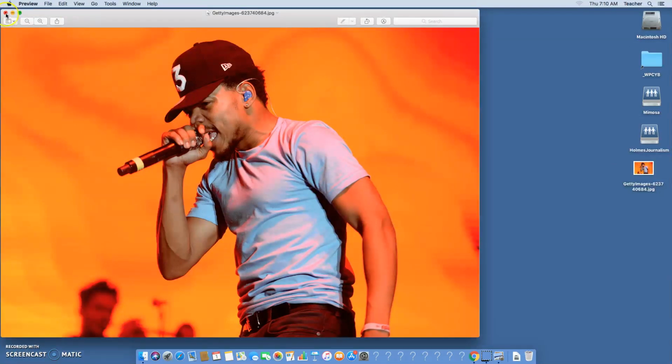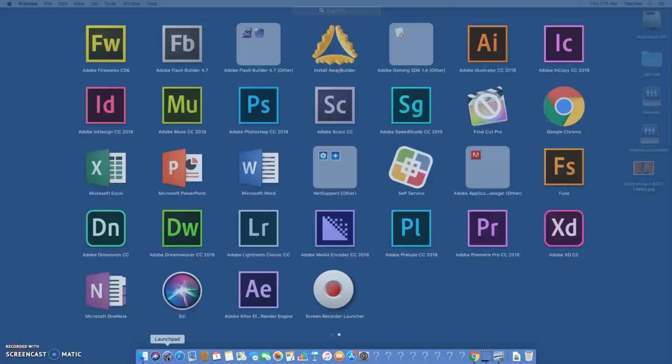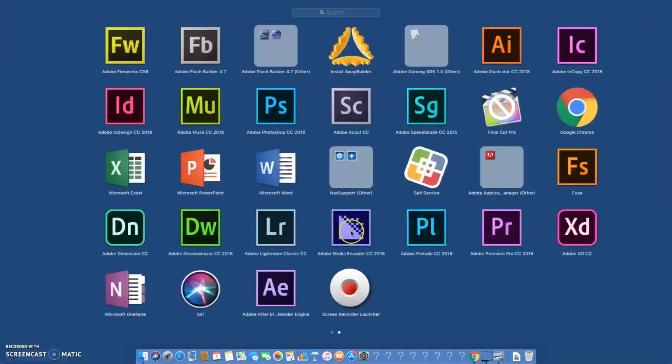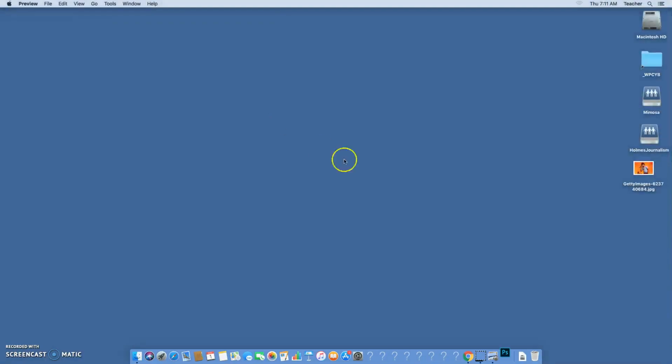But once you've done that, you can close that out, and we're going to go over and launch Adobe Photoshop. So when you go to the Launchpad, you're looking for the PS, Adobe Photoshop, and we're going to launch that.